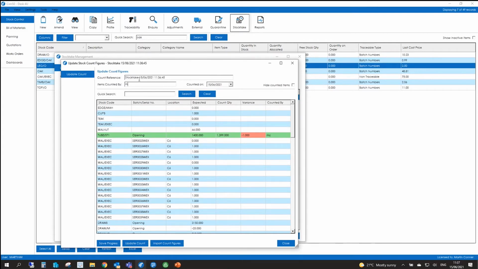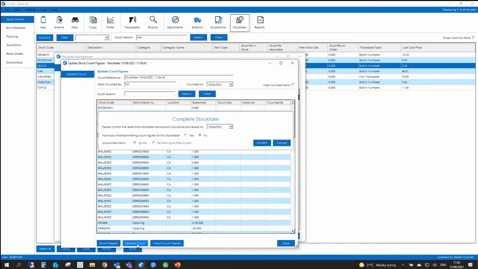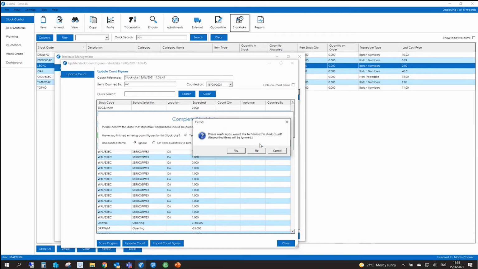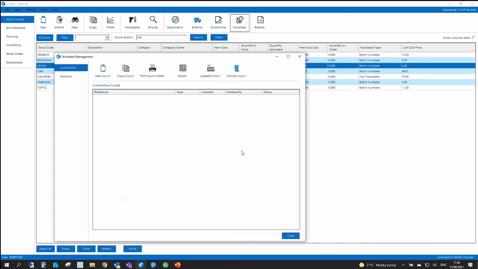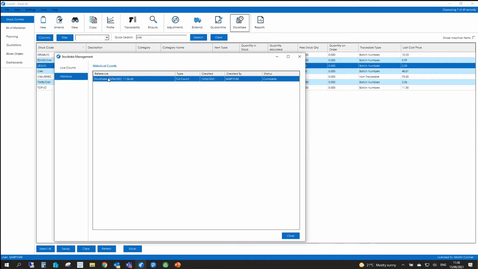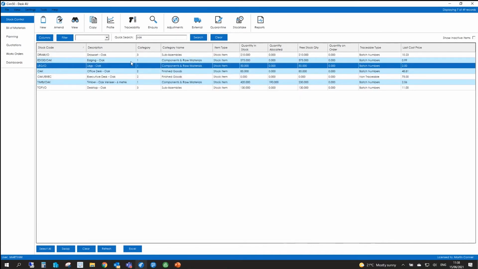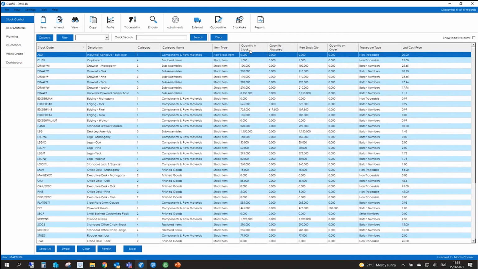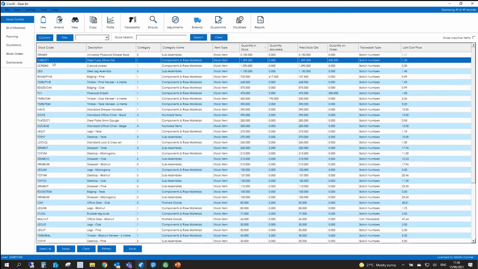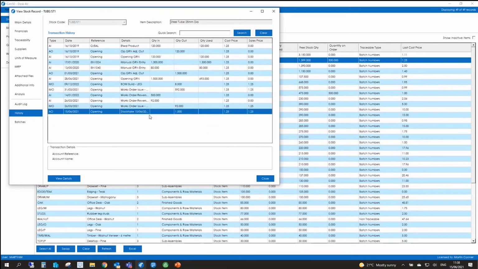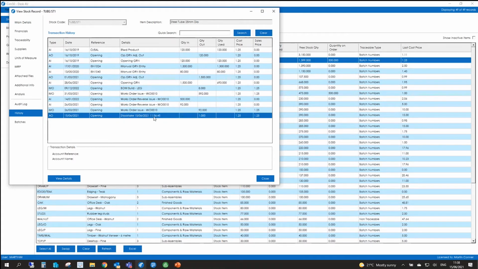it just wants me to put my initials in there. I'm going to just complete it as it is. I'm saying that I've finished, and I'm going to ignore the uncounted items. And I want to finalize that. That's now been consigned to history. And if I just clear that and go to my item, the steel tube, I've got 1399. So in real time, that movement has taken place, and the stock take reference has been added.